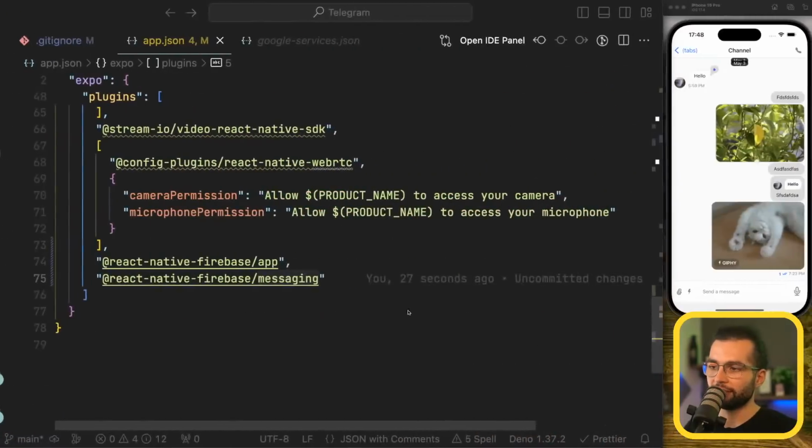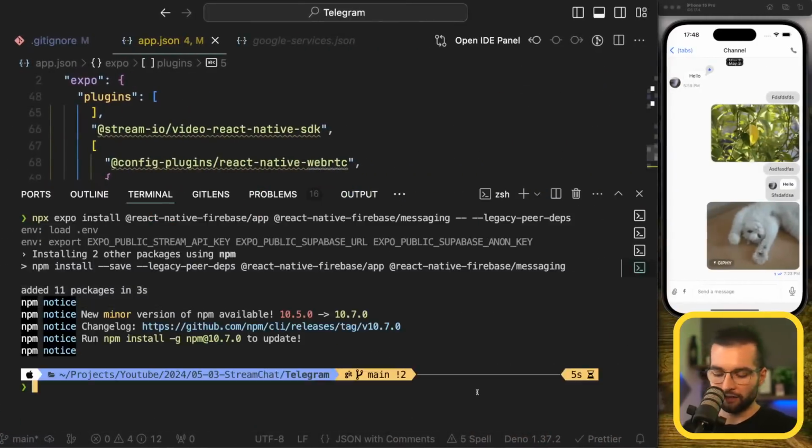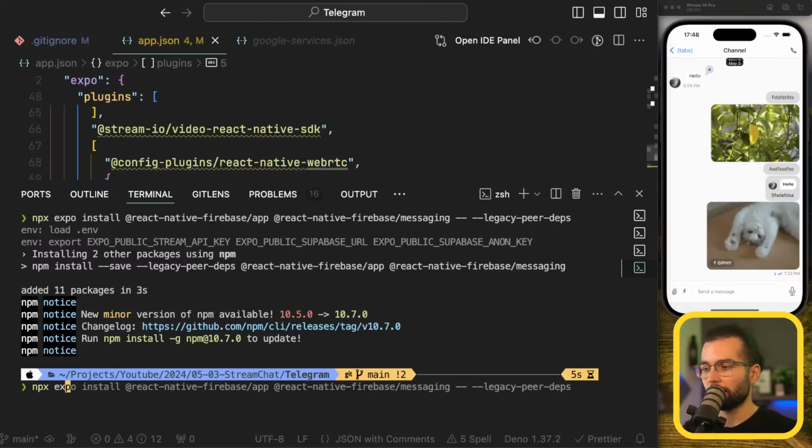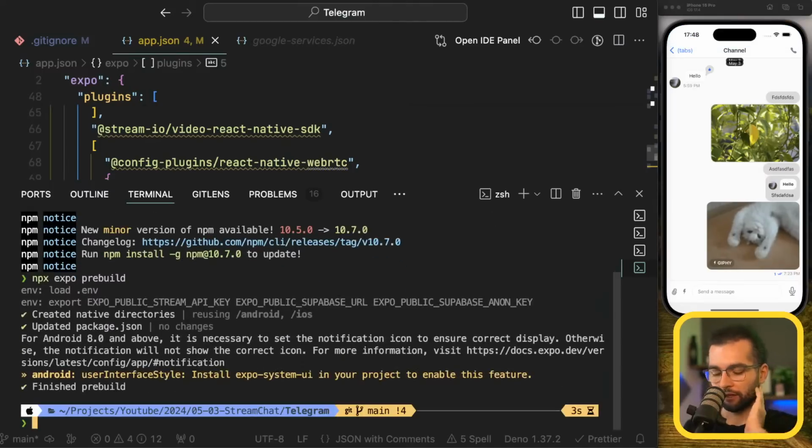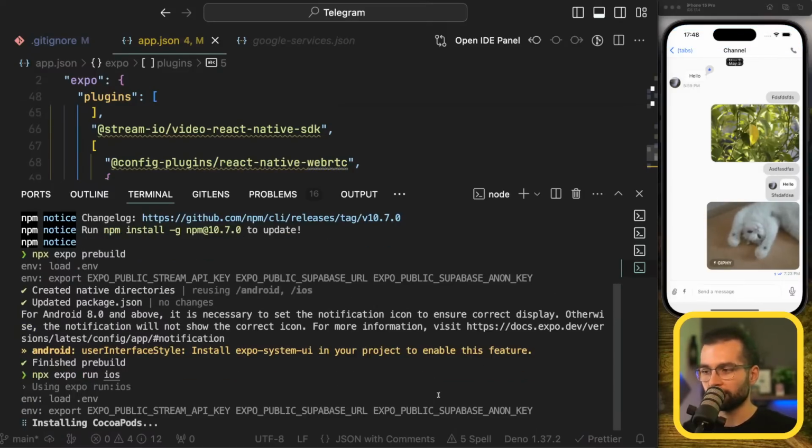Let's actually go ahead and rebuild our application. And we're gonna do that using npx expo. We can do a prebuild to update the iOS and Android folders. And now we can do npx expo run:ios to run it on this device, to build it and run it, because we installed Firebase and we need to rebuild the project.